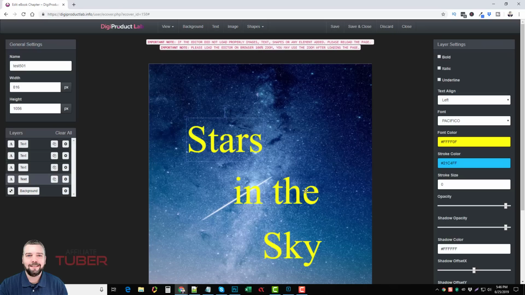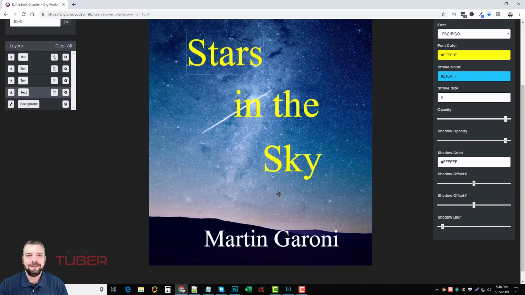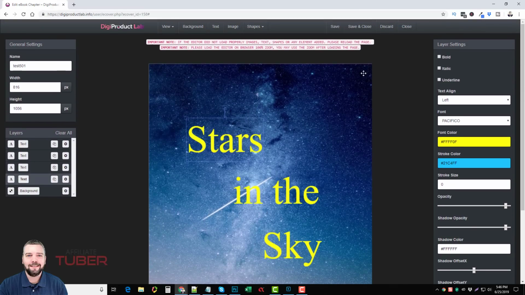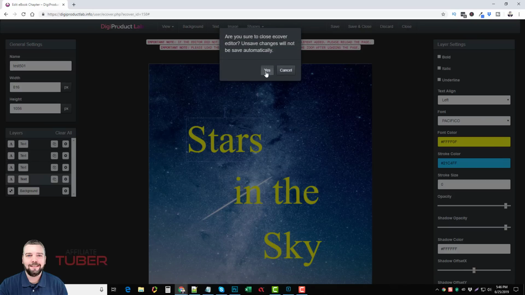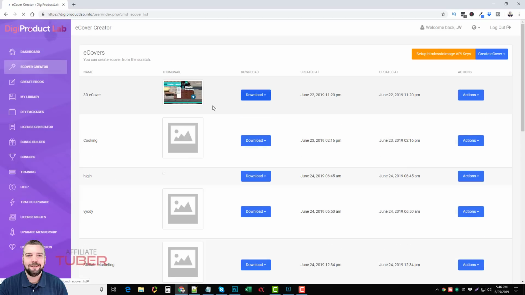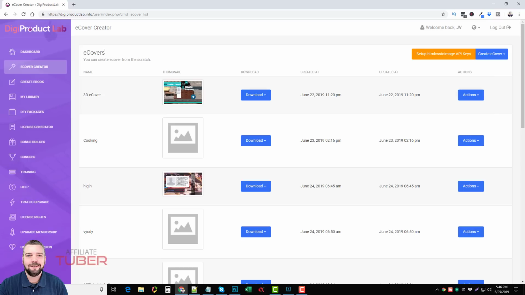You can pretty much do anything you want within this to make it exactly how you want it. And then when you're done, you just save it and close it. So let's go ahead and close out of this. That is the eCover Designer. It's a very well-made designing tool, actually much better than I thought it was going to be.